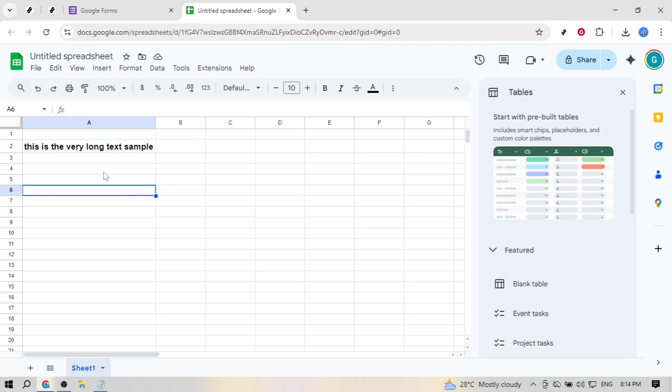And that's all it takes to fit text neatly inside a cell in Google Sheets. Open your file, hover on the column divider, and double-click to AutoFit. With this quick habit, your spreadsheets will look cleaner, be easier to scan, and feel far more professional.